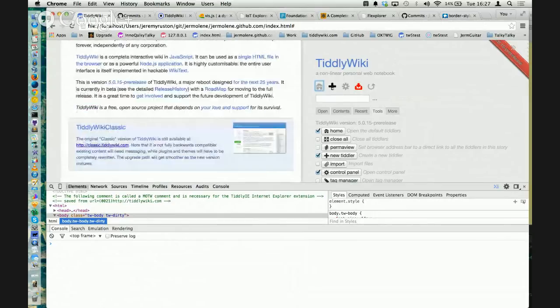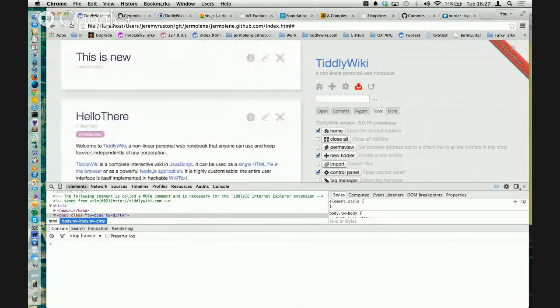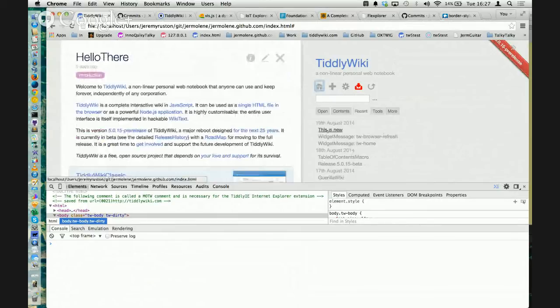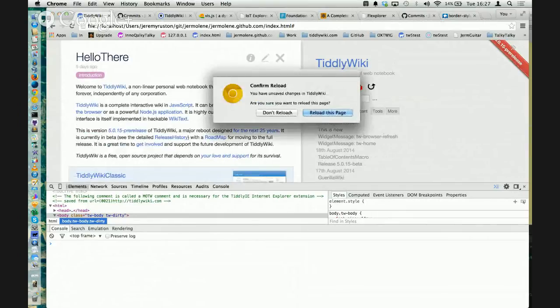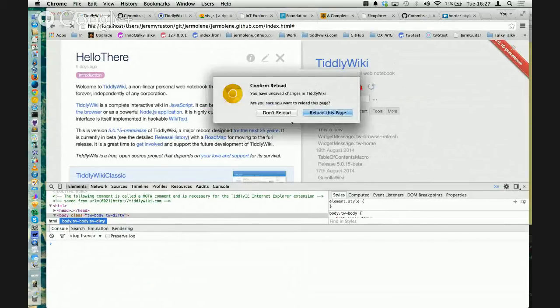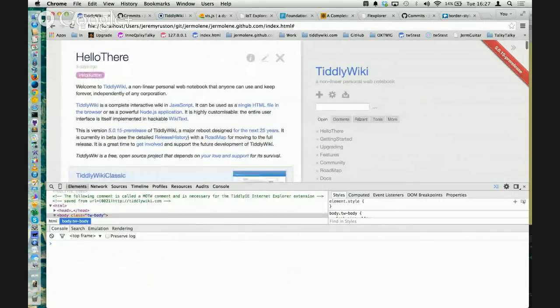But if I, for instance, make a change, so now at the top of recent, I've got this new tiddler. If I go home, that tiddler is still there. It just gets closed. Whereas if I press refresh at this point, I get the same prompt from the browser as I would. So I'm going to say no at this point, as I would if I pressed that refresh button. So it's exactly the same behavior. And if I say reload, then bang, it reloads. And of course, it's lost that additional tiddler that I created.